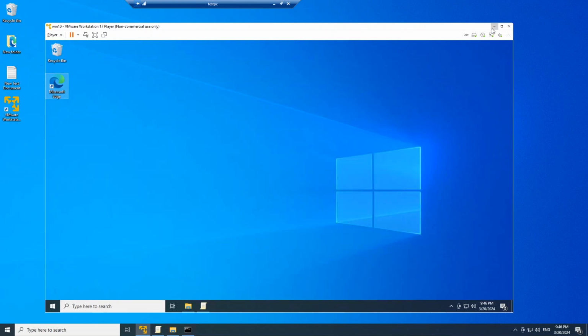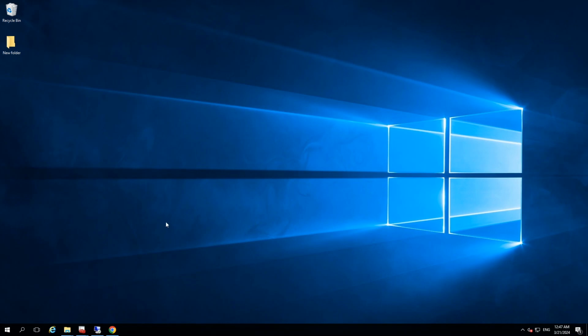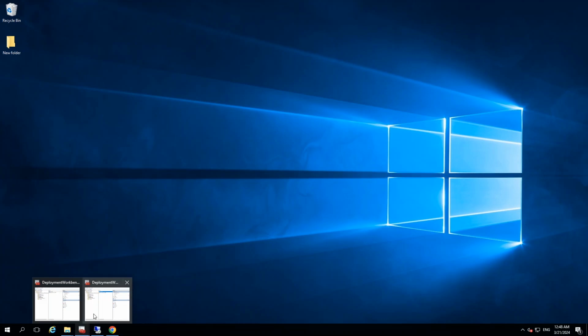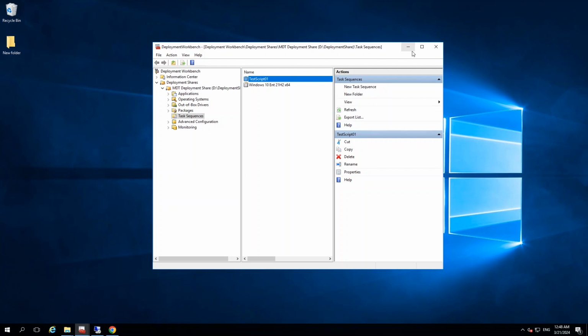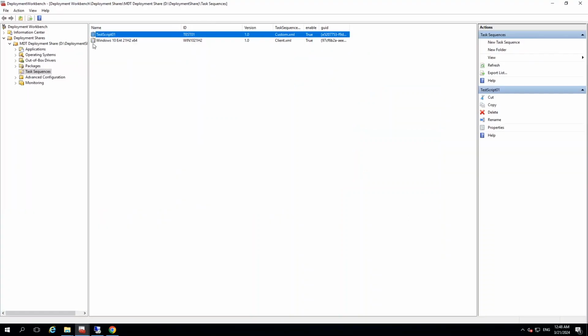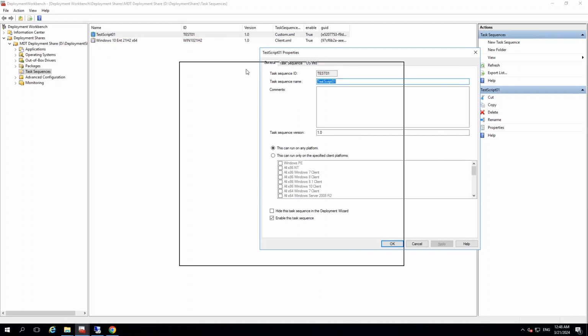All right. The next thing we are going to do, we will go to our MDT server and push those policies. So let's bring up the MDT server here, and this is the deployment workbench where I have created a task sequence, and this is where I'm going to show you how it is done. So this task sequence has only 2 tasks.